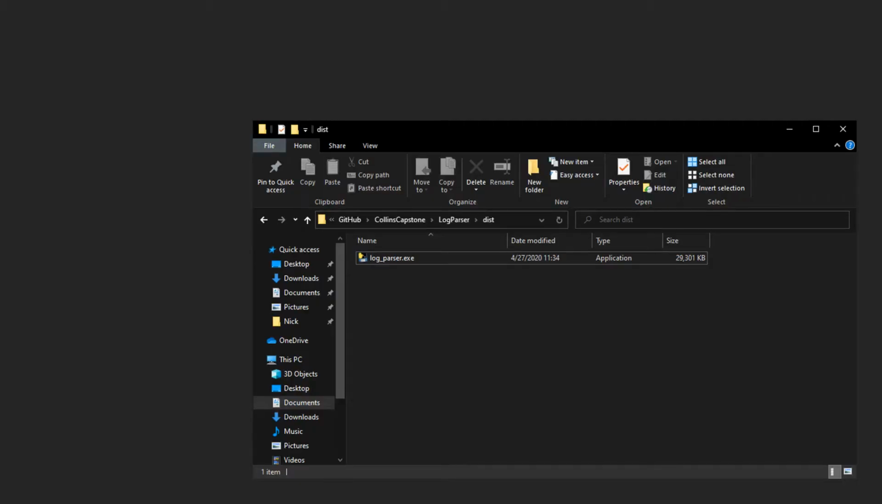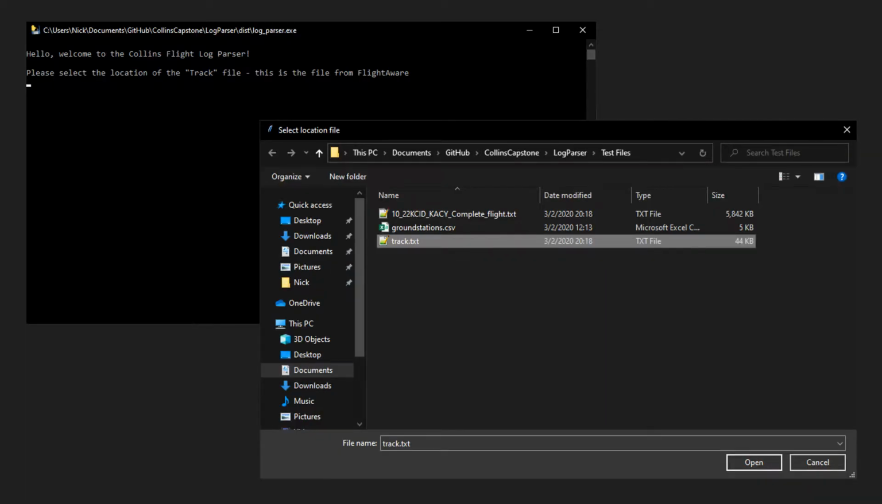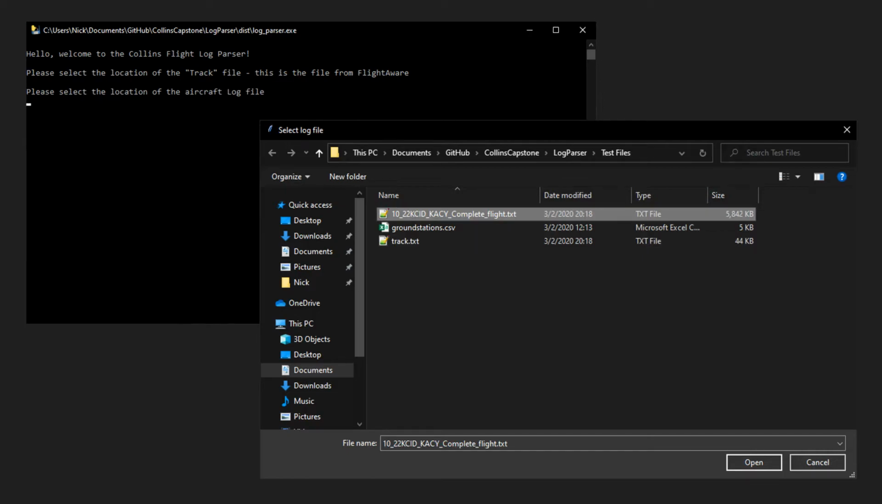For simplicity's sake, we built our Python application to a binary executable. Since all dependencies are included in the binary, running our application is as easy as opening the executable. First, the user is asked to input a location file, containing periodic updates to the aircraft's location. Next, the user is asked for a flight log. This is the file containing information on air-to-ground communications.